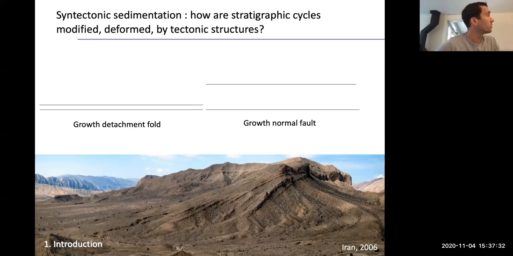Tu l'as trouvé où? C'est pas vrai. Sérieux, tu peux m'amener le reste?